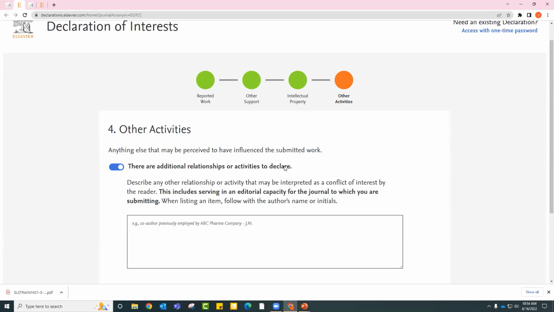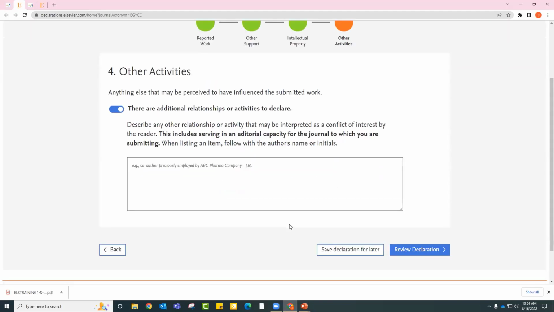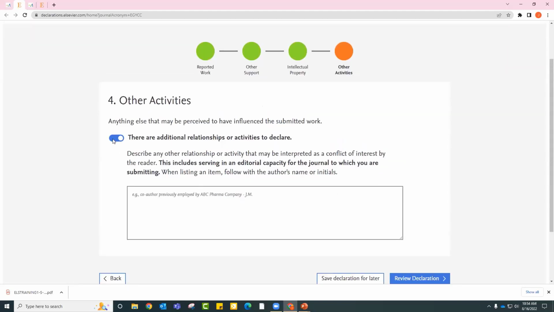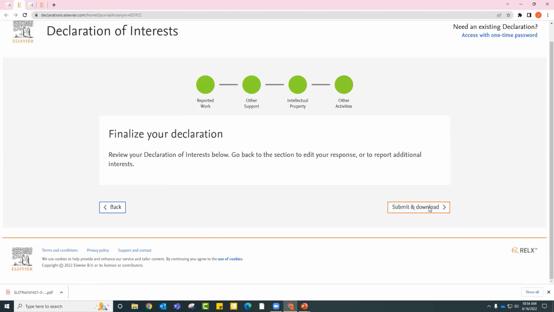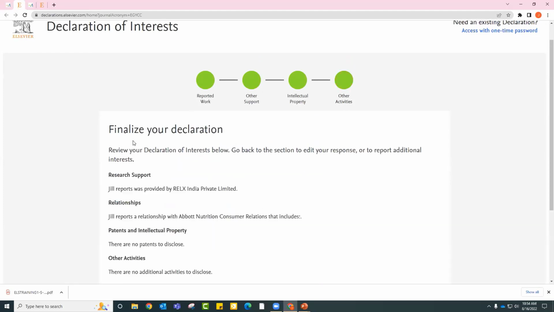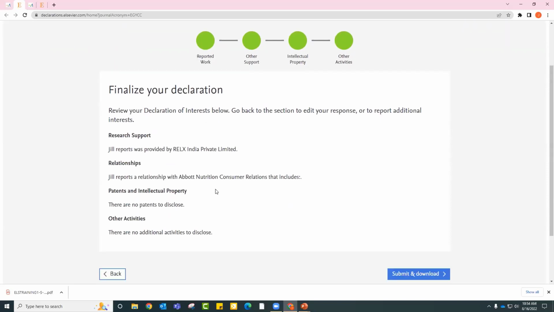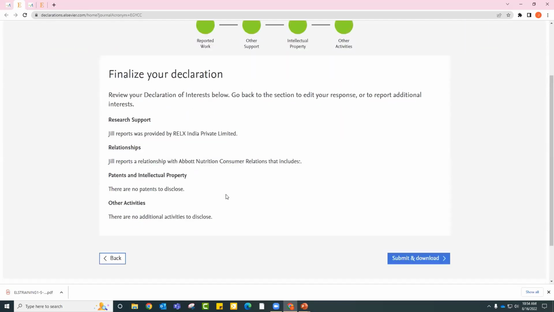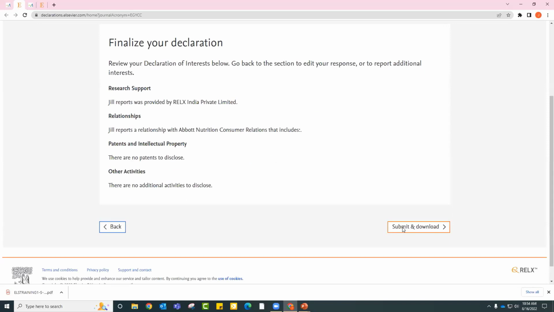Now, this is the final stage of the declaration tool where you will have to submit any further information that a reader would perceive to have influenced the work that has been covered in the previous pages. So if you have not disclosed anything previously which you would like to put down here, you can put it down right here, and you can just go ahead. If you don't have anything to disclose, as I said earlier, just toggle off the button there and you can just click on next. The next one is the summary page, where you will finalize the whole set of declarations, and then you will be good to go to submit and download.